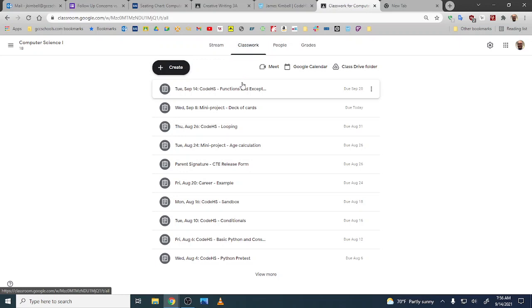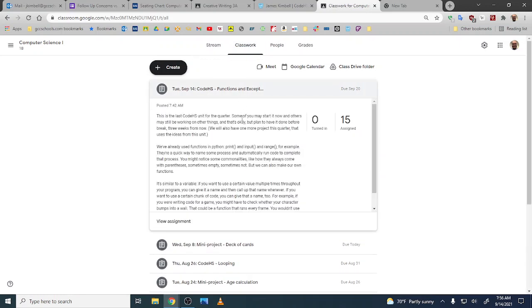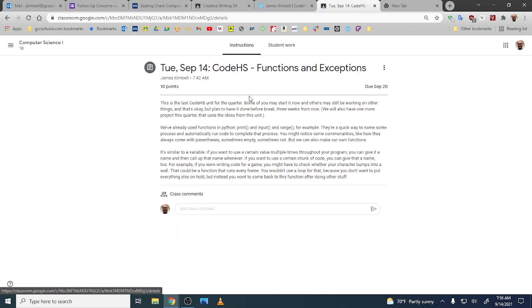So today I posted a new CodeHS, and this is the last one for the quarter. Okay, this is the last CodeHS thing I'm going to assign. It has an idea called functions, which we've used plenty of times. Input and print and range and round and a couple others that we've used are functions. But you can also make your own. You could put a couple lines together, give that a name, and then call it up later.